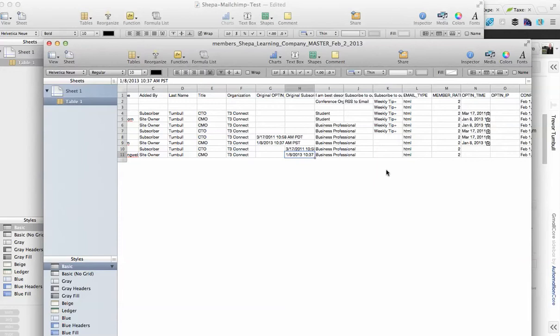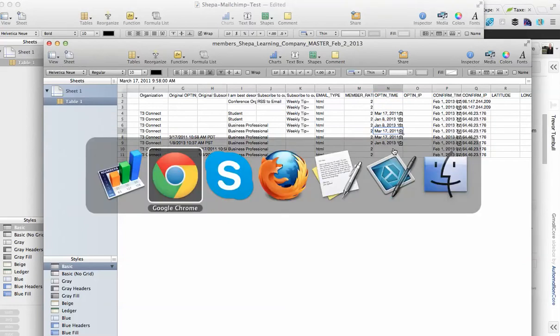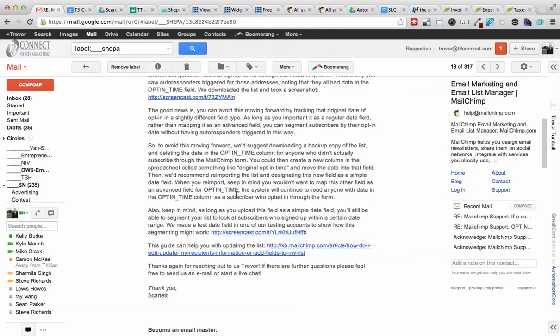email those people directly. And you'll notice here on this export that the opt-in time now doesn't exist because I didn't have opt-in time anywhere in my spreadsheets, my CSV file that I was importing, and I didn't choose the advanced opt-in time field. So based on the email that was sent to me, let me just keep reading through this. To avoid this moving forward, we'd suggest downloading a backup copy of the list and deleting the data in the opt-in time column for anyone who didn't actually subscribe to the Mailchimp form.